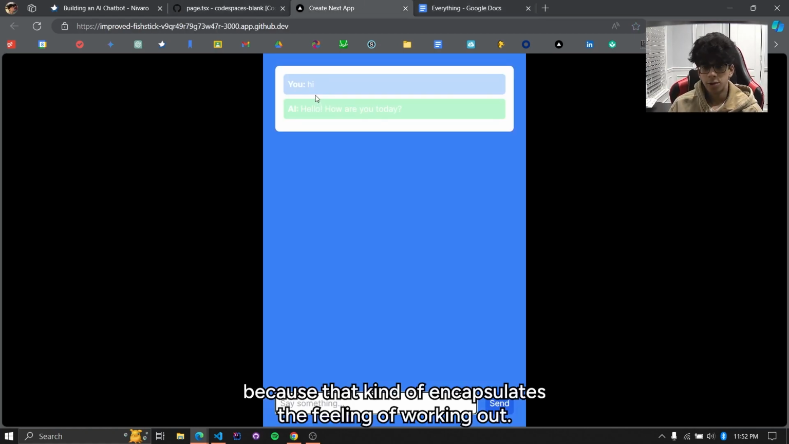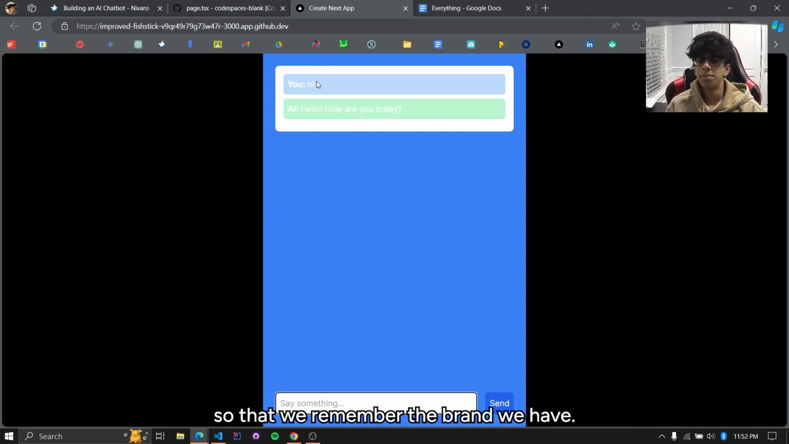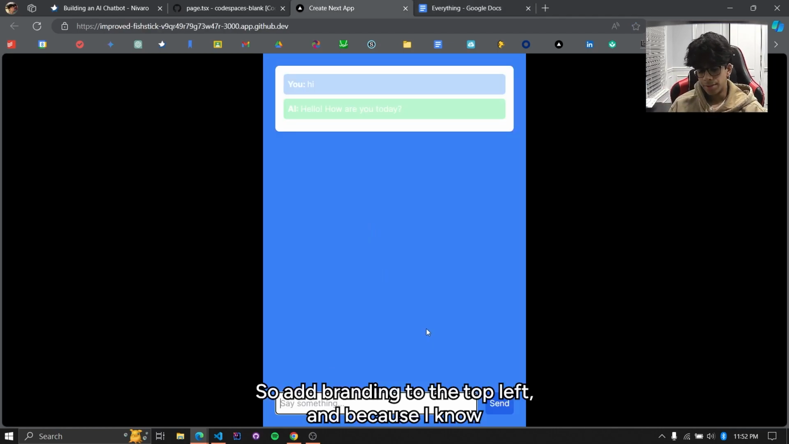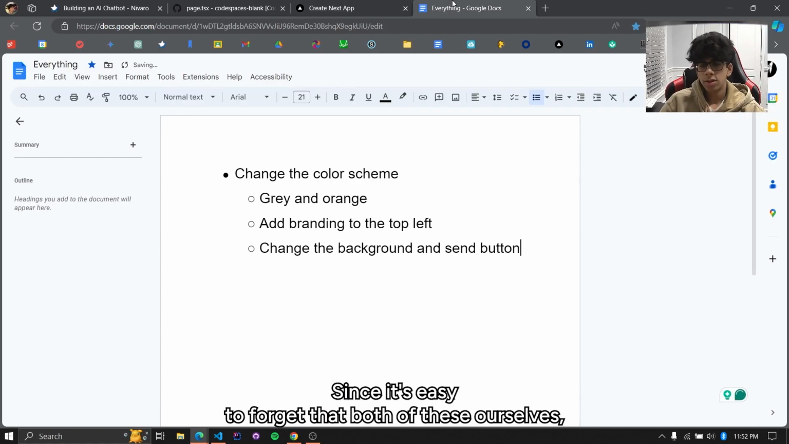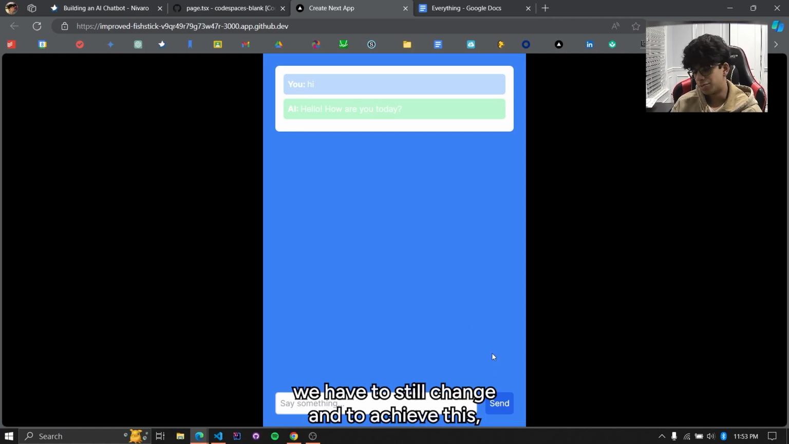of working out. And also, I want to add a little title to the top left so that we remember the brand we have. So add branding to the top left. And because I know I'm going to forget, I'm going to say change the background and the send button. Since it's easy to forget that both of these are styles we have to still change.